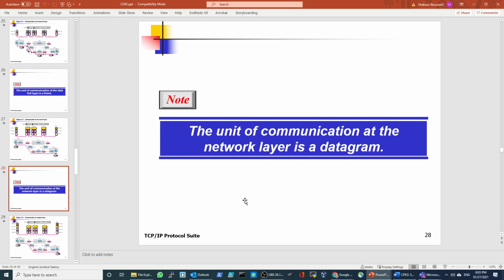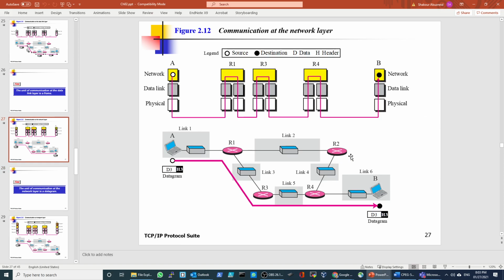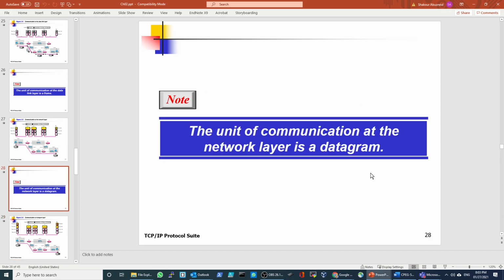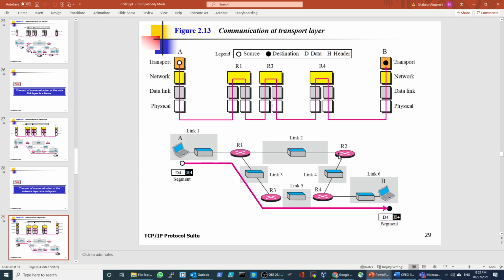And remember the datagram in here. The unit of communication at the network layer is a datagram. All right. And then you have the communication at the transport layer. So transport, network, data link, physical. You're going to go up, down, until it goes to the destination.